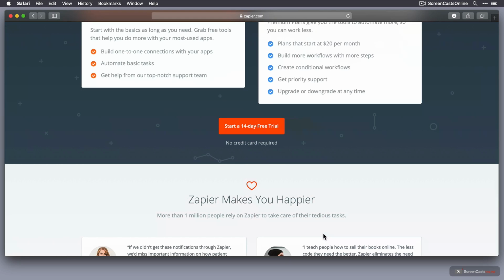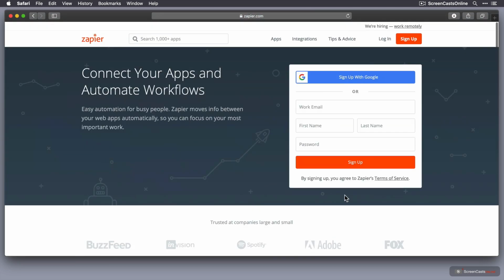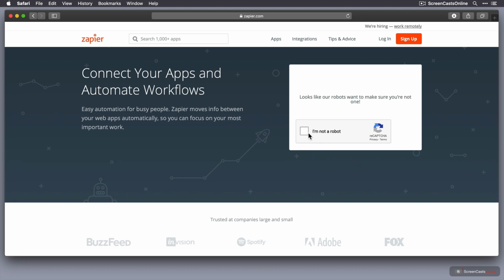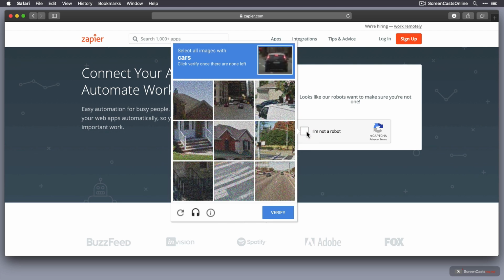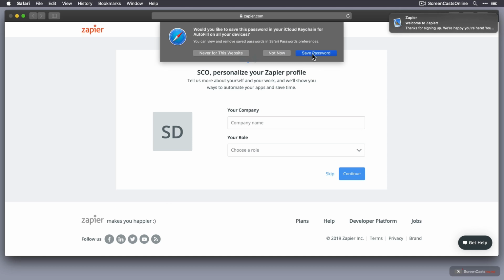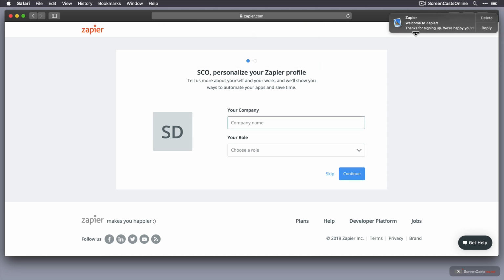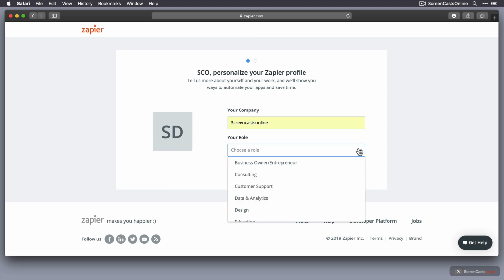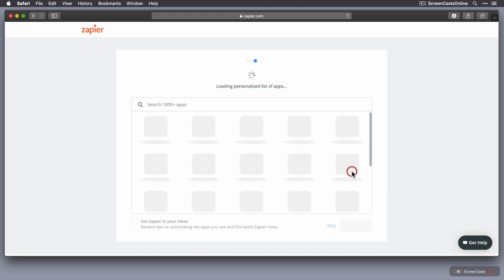Let's go ahead and start a 14-day free trial. To do that, I'll just go back up to the top, put in my details. And with my details entered, I will just say sign up. I'm not a robot. I hate these things, so let me just go ahead and click on this captcha. And we are in. So I'll save the password. You'll see I've got an email, so I probably need to access the email to confirm. Company name. We'll go with Screencasts Online. Of course, you don't need to have a company. You can use it on a personal basis. Choose a role. Say business owner and continue.